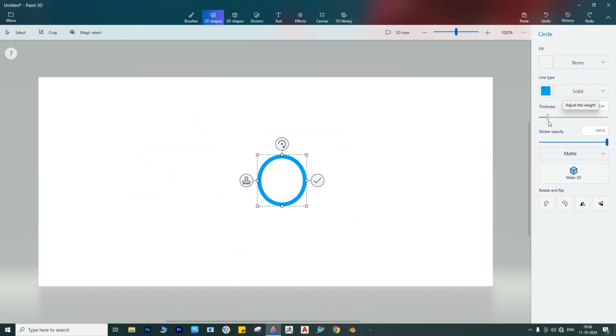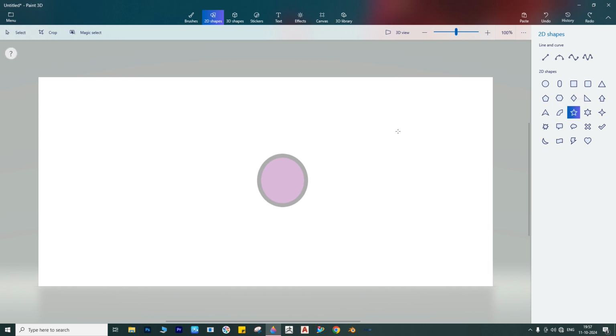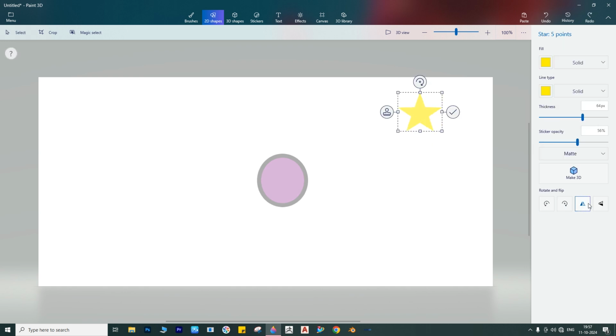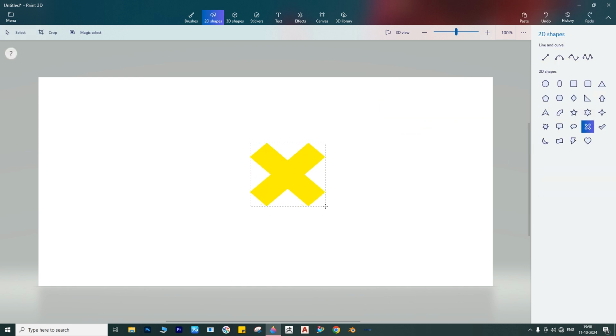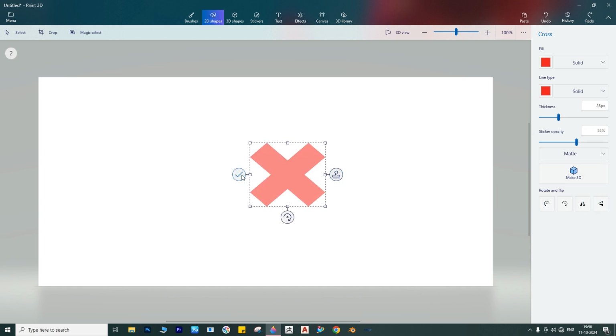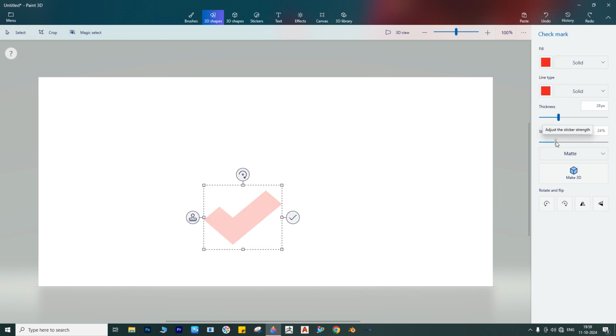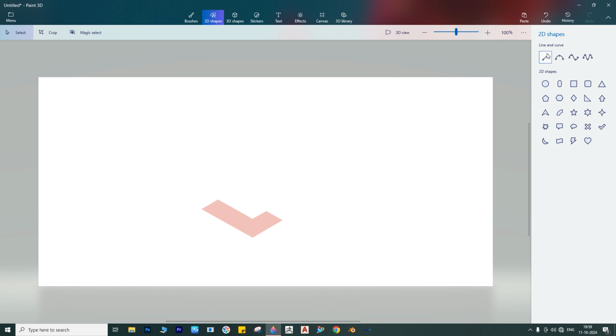There are additional 2D shapes below line and curves like circle, star, cross, check mark, lightning bolt and heart. We can fill color in 2D shapes. We can change color, thickness and opacity. We can rotate, flip, make mirror image and 3D image.